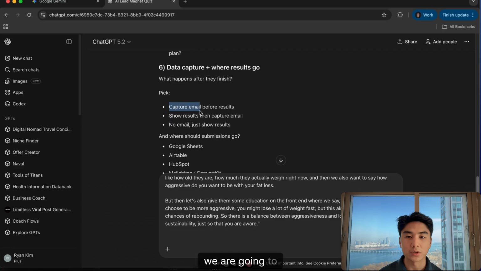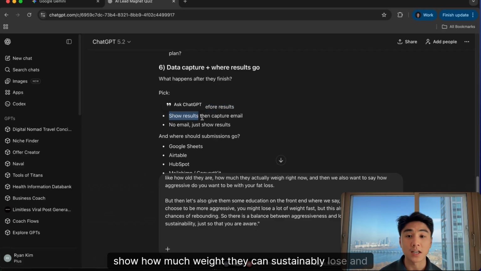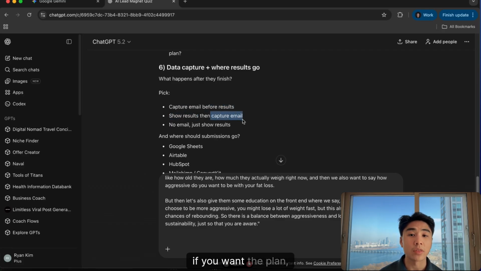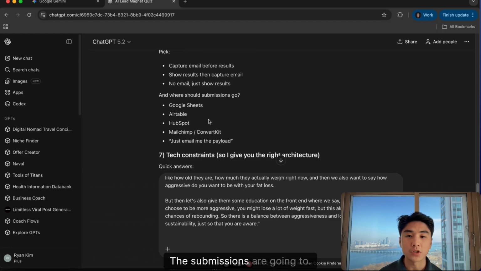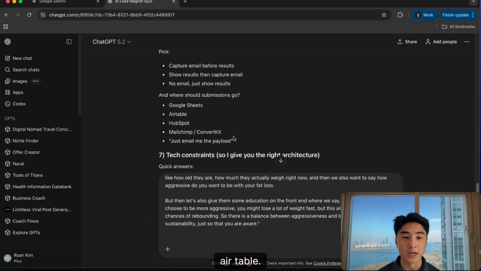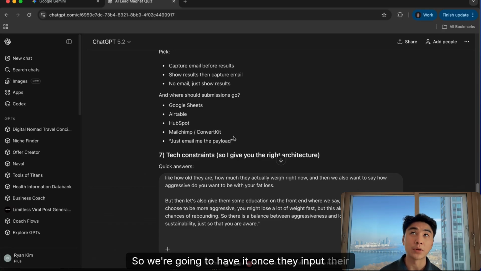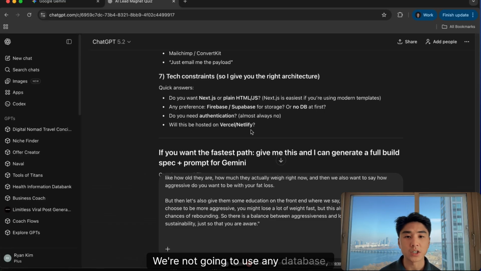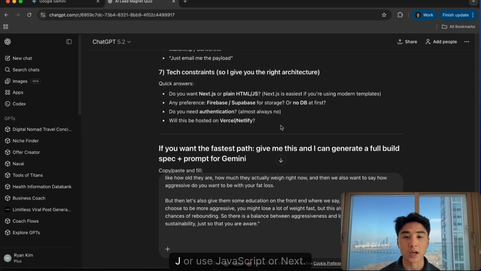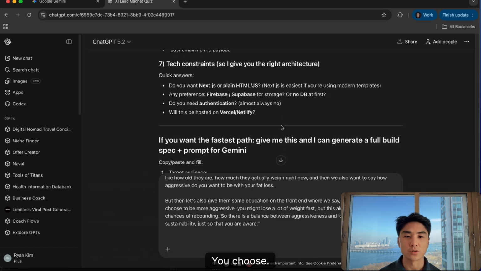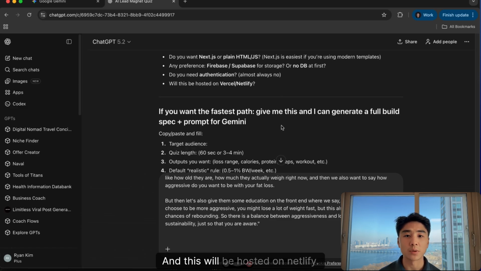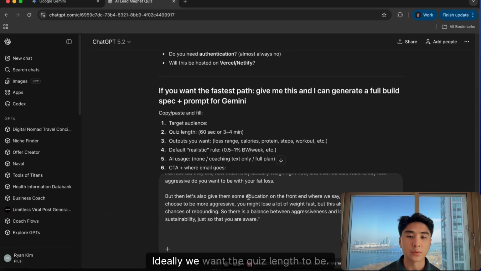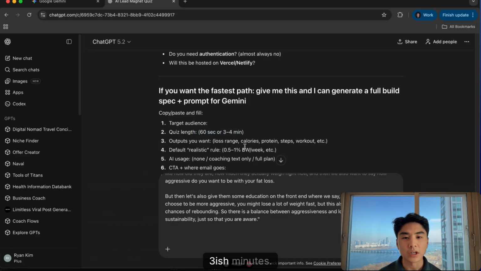So again, we are going to show how much weight they can sustainably lose and then say, hey, if you want the plan, put in your email. The submissions are going to go into an Airtable. Once they input their email, that's going to trigger a webhook. We're not going to use any database at first for storage, and we're going to use Next.js. We're going to use JavaScript or Next, you choose. Do you need authentication? No, and this will be hosted on Netlify. Ideally, we want the quiz length to be 3-ish minutes.